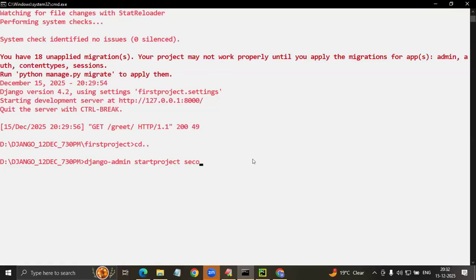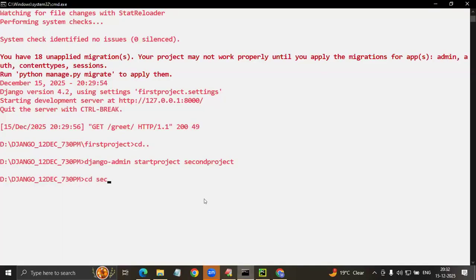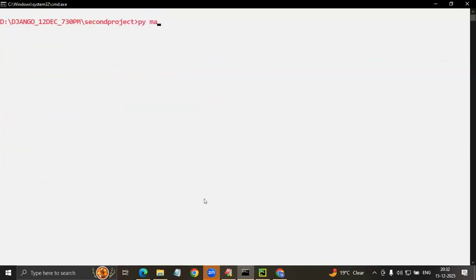Second project. Go to there. Is the second project added? Yes. cd secondproject. Next, py manage.py startapp. What is the app name?